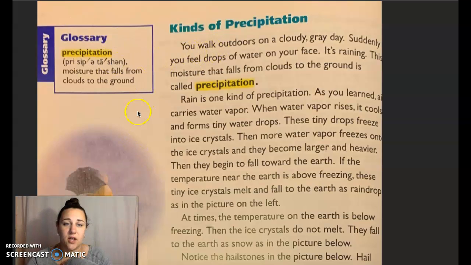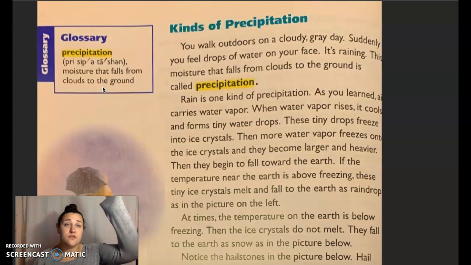Now, right away, I see my glossary. That means it's probably a word I might need help with. So precipitation: moisture that falls from clouds to the ground. We also talked about this: moisture is water. Water that falls from the clouds to the ground. So it's not precipitation if I pour a glass of water on my head. Even though the water is falling to the ground, it didn't come from the clouds. That came from my glass of water. So it's water that falls from the clouds to the ground.